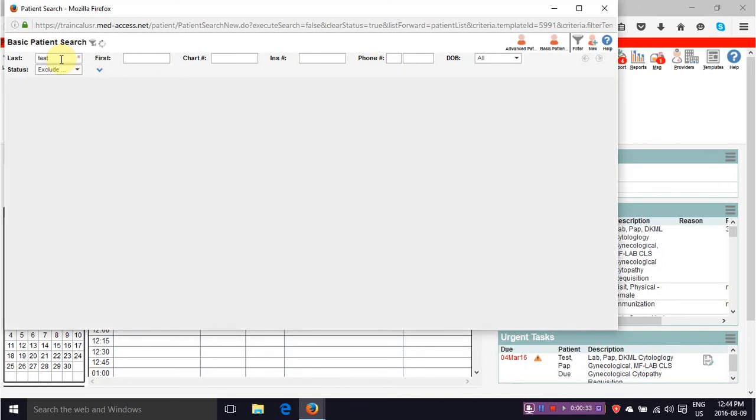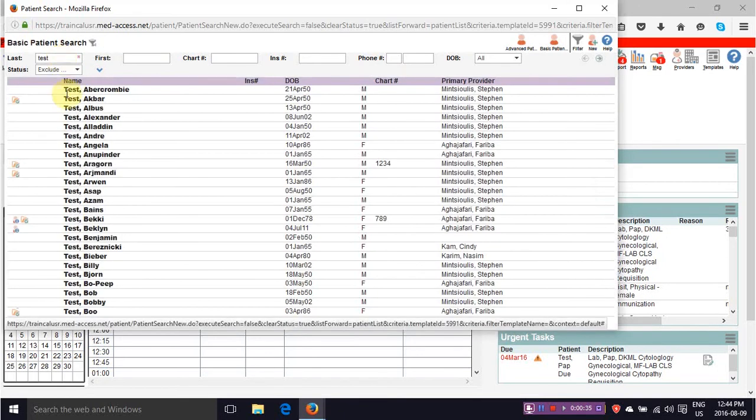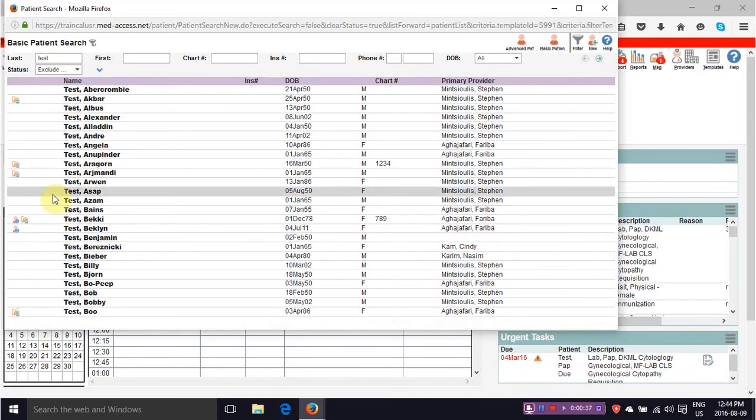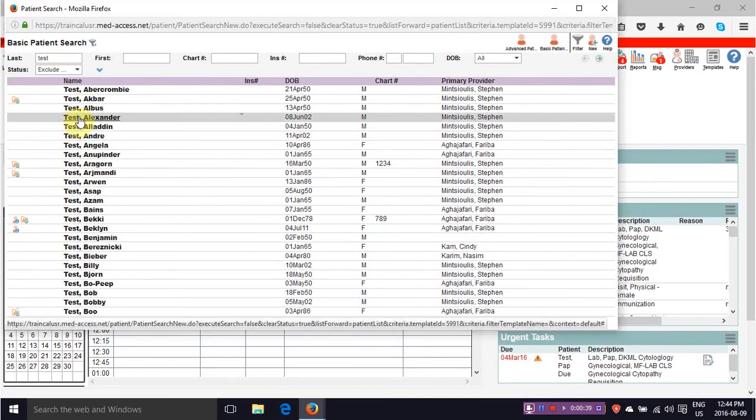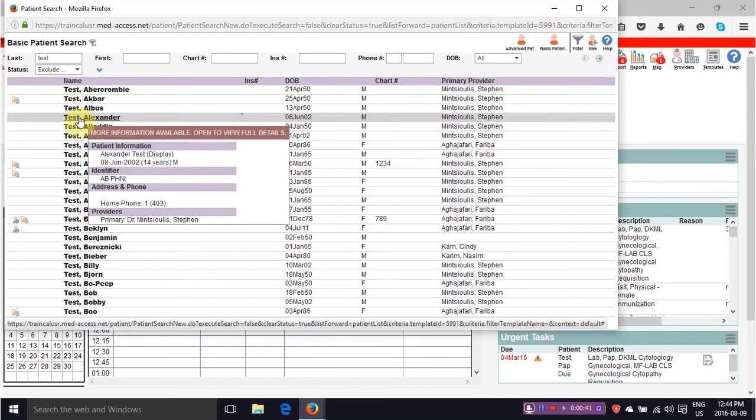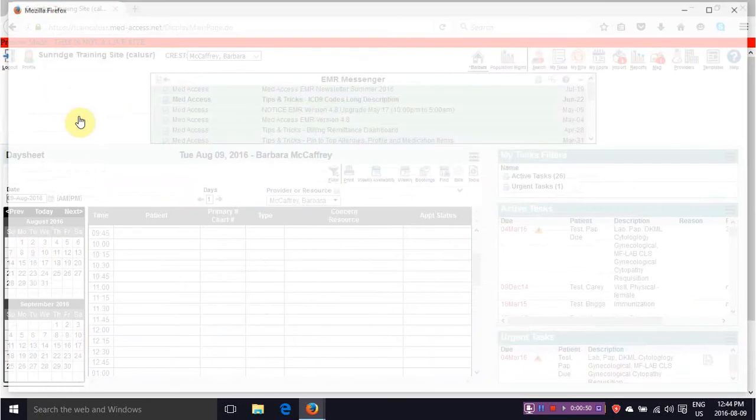And once I search for that patient, you may have a lot of them. In this case, I'm just going to be using a test Alexander, and you notice that if I hover over, a little bit of the details of the patient will come up just to make sure you're picking the right one. If you're sure that this is the right patient, you click on it, their chart will open up.